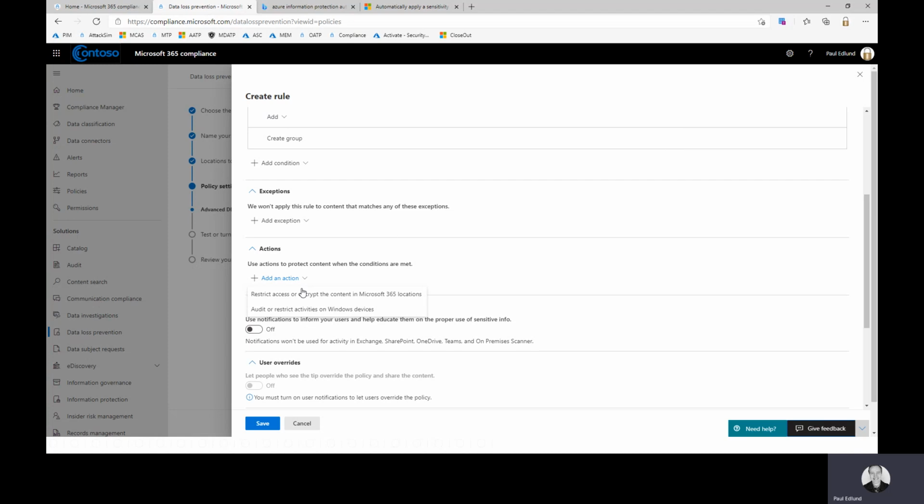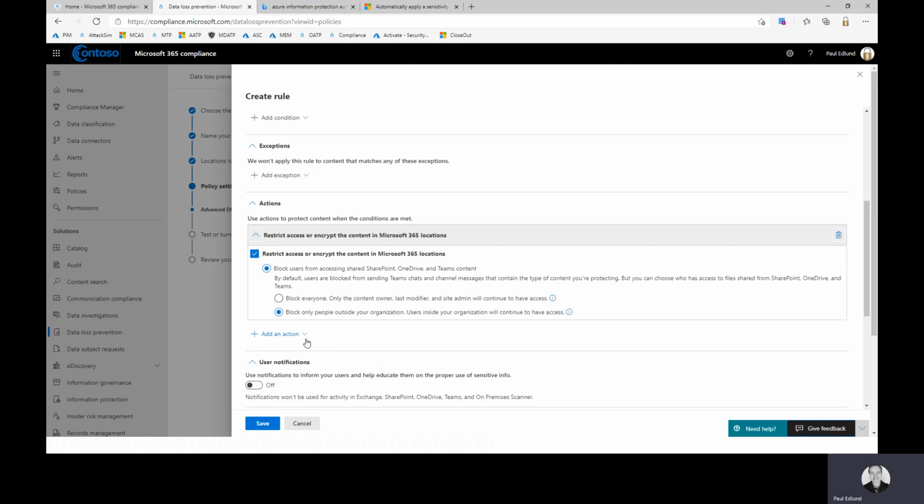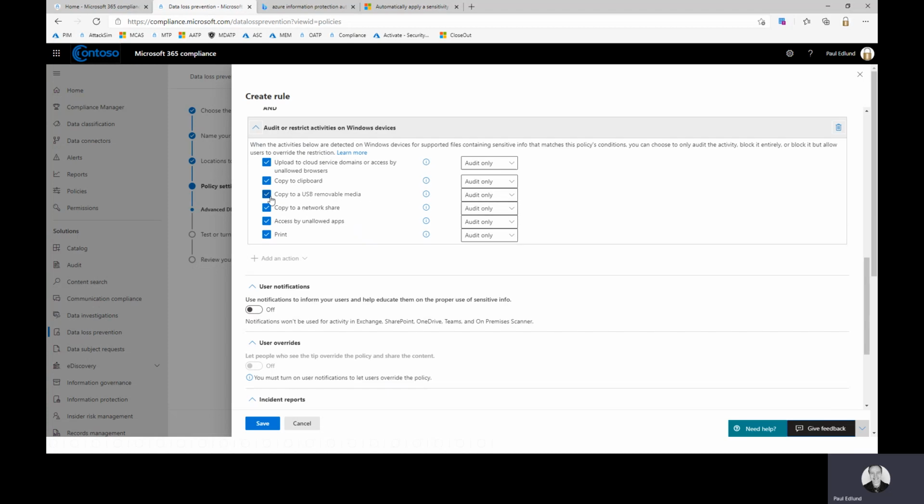Actions, what actions can I apply? Restrict or encrypt the content in Microsoft 365 locations. Yes, we are going to restrict it. And what do I want to do? I want to block everyone except these people, the content owner, the last modifier, and the site admin, or block only people outside of your organization. I could do that. I can also take an additional action. I could say audit or restrict activities on Windows devices. This is my endpoint DLP capabilities. And in this case, I could say you cannot put client matter data on a thumb drive.